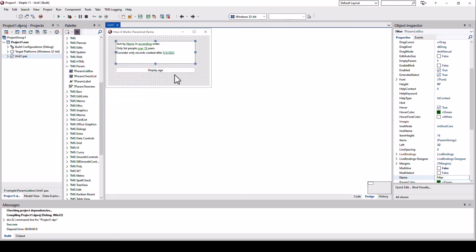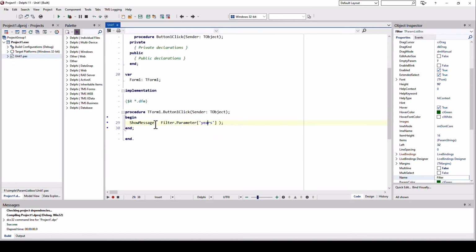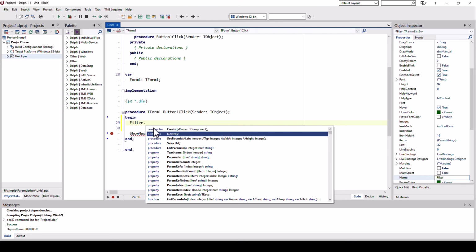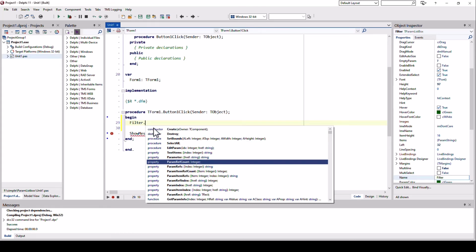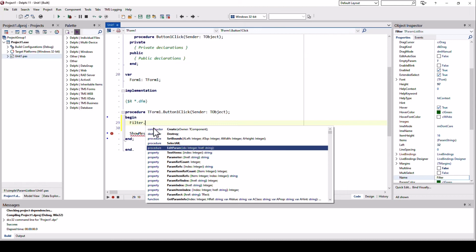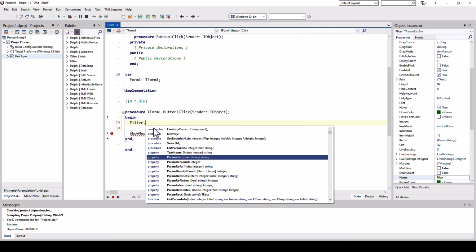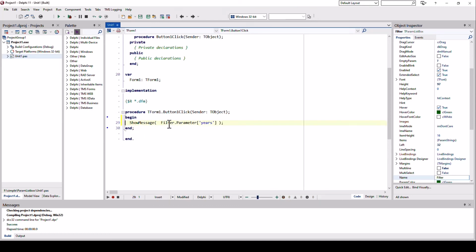Final part, of course, that you need to know about is how can you interact with this control in order to get these values. Again, TMS makes it very, very easy. The list box is named filter, and then if we invoke code completion, you see all the properties that either are called parameter or have the keyword param in them. You have the ability to edit parameters, look up parameters, and also retrieve the values of a parameter. The easiest thing you can do is you say filter.parameter, and then you name the parameter that you want to read. The value is always returned as a string.